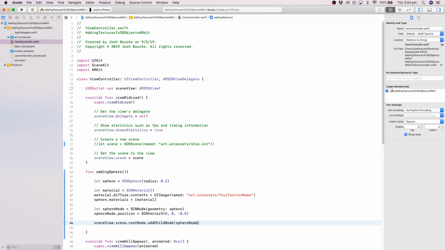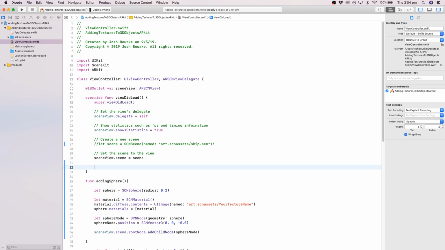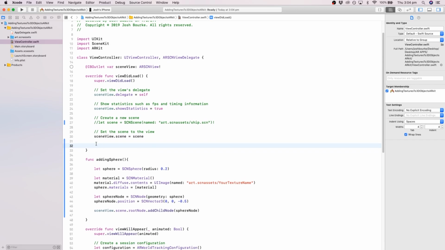Once you finish that, you want to go ahead and put a texture in your art.scn assets folder, and where it says your texture name, you want to put in the name of your texture plus the appendage, for example .jpeg or .png. The reason we're using UIImage instead of UIColor in the material.diffuse.contents part is because we're going to be using an actual image for our texture instead of just the UIColor red, so that's why we need the UIImage.